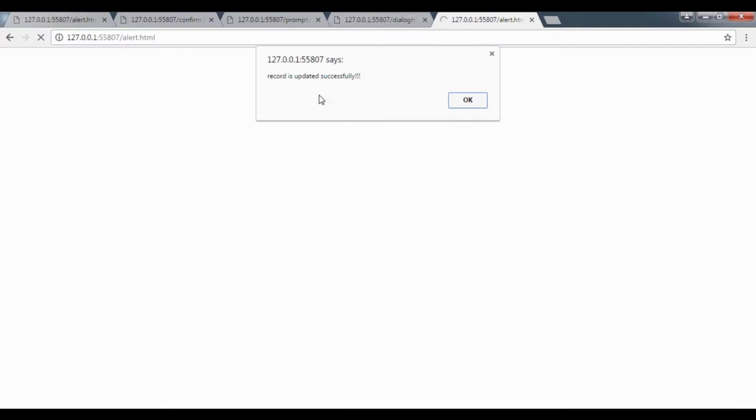Okay, so let's check how this will be displayed in the browser. Here you see, when the code of alert is being executed, it will display the message as the record is updated successfully. So this will be closed only on click of OK button or the cross button over the top.